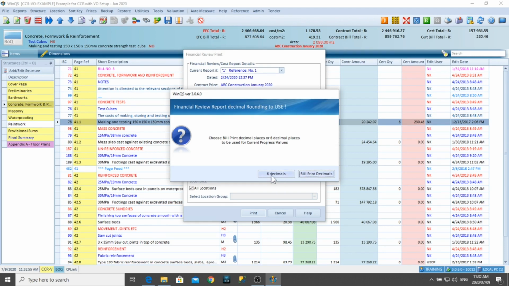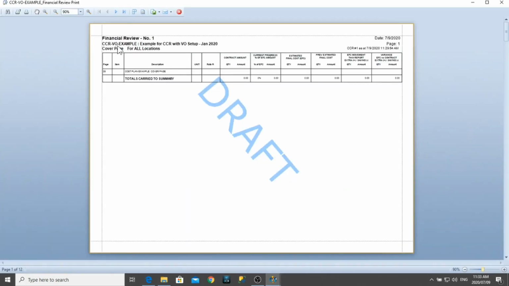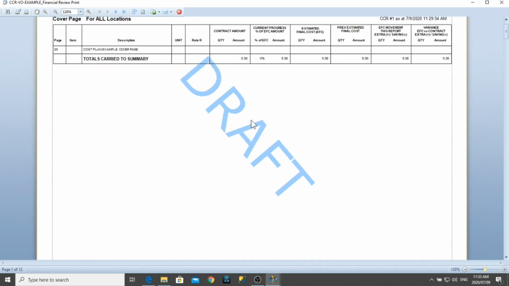6 decimals just makes it a lot more accurate while you're valuing on a monthly basis, but obviously the closer you get to final certificate, you should start using bill print decimals. So this is what the financial review looks like. Just going to increase the size a little bit.